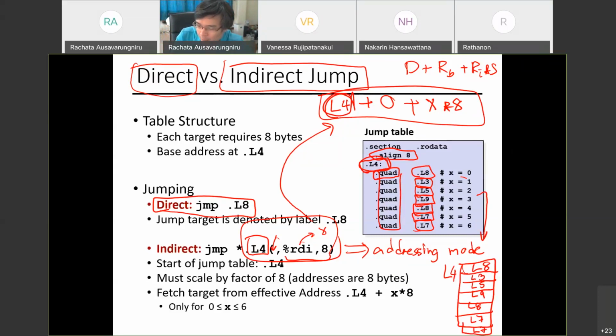And when you have this equation, you start from L4, which is right here. Based on the value of x, which one am I pointing to if, let's say, x is 2? If x is 2, which one of these am I pointing to? Is it L8? Is it L3? Is it L5? Is it L9? Is it L8? Can someone tell me the answer? L5, yes. Why?